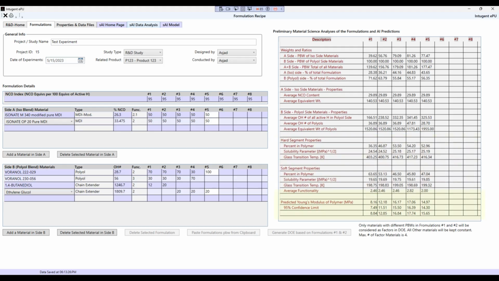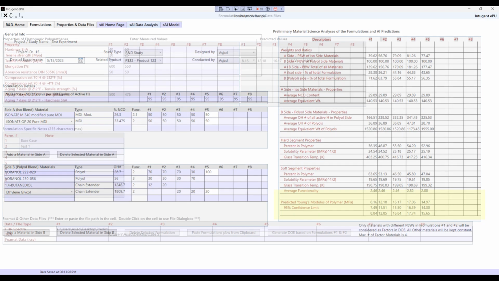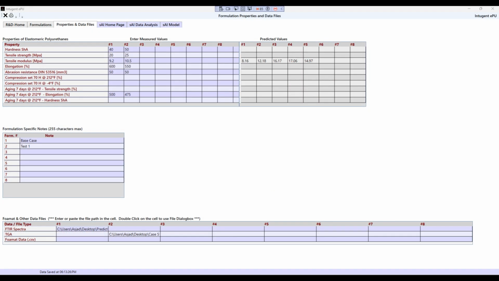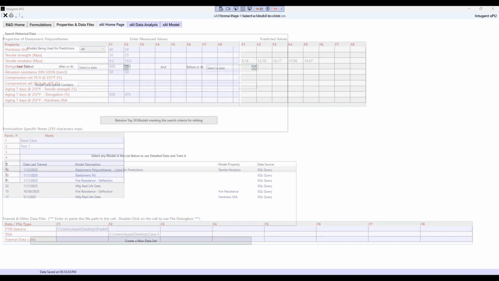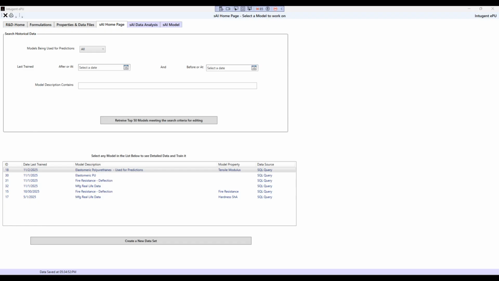However, the real strength of ePU is the use of AI model to predict the final modulus and the confidence limits. The model is trained using the data collected from the lab. The Properties and Data Files page allows the users to collect lab data and compare it against the predictions. ePU includes a very powerful proprietary AI engine. From the dashboard of the SAI homepage, the user can select the AI model to work with.